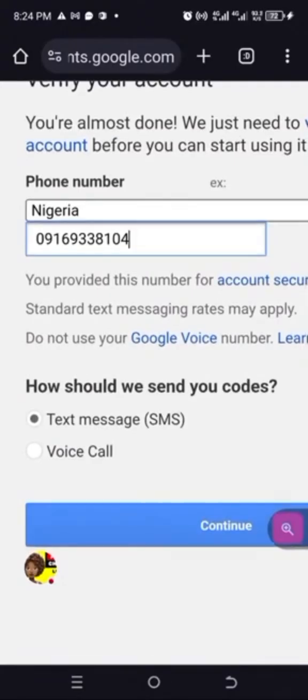Michaela says, is it one number per channel? No, you can use one number to verify two channels. Only one number to verify two channels in a year. Yeah, that is it. So now I'm going to click on text message.